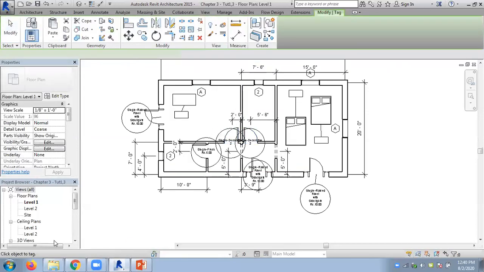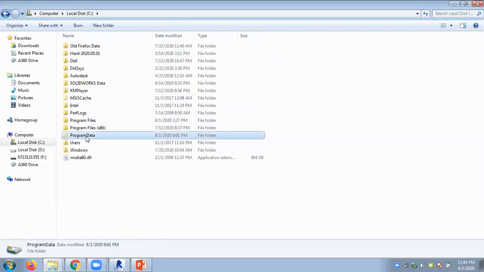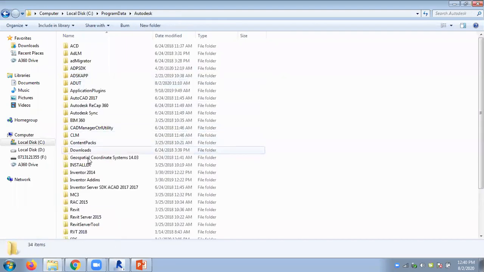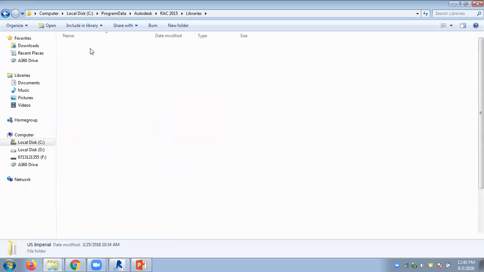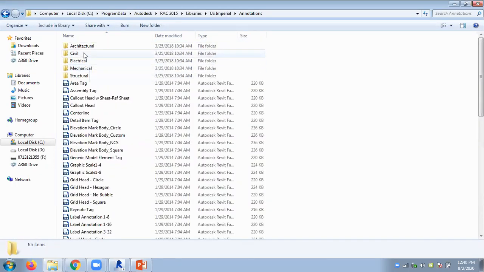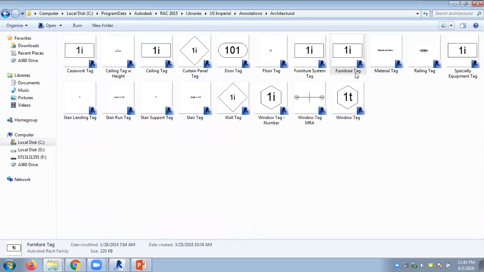You have to go to this annotation folders and load the tags. So if I quickly go through that, see: program data, Autodesk, Revit version, libraries, annotations. I'm in the architecture area. So you have this furniture tag. Somebody has drawn this for you, and you are using it. So if you want to have your own company tag, you can edit this family and do it. We haven't done that here, but you can do it. You can have your own shapes and load it.